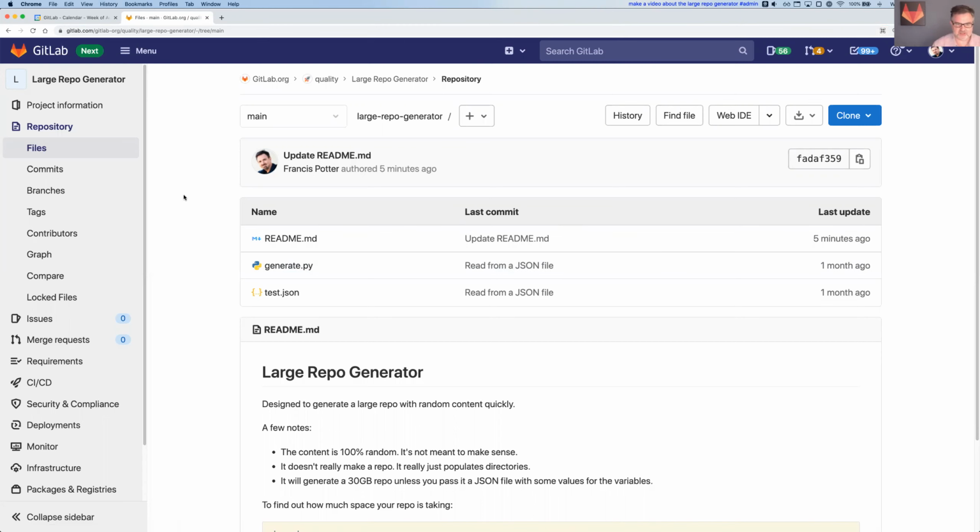The objective of this is to make it very, very easy to generate large repos, i.e. multiple gigabytes of completely random content for the purposes of testing essentially monorepo type functionality.